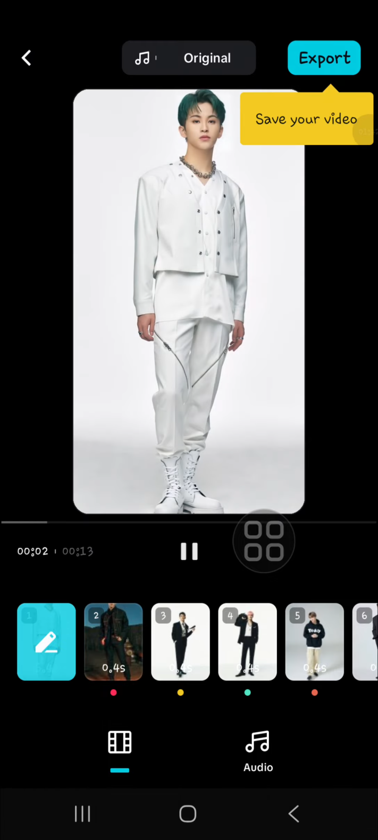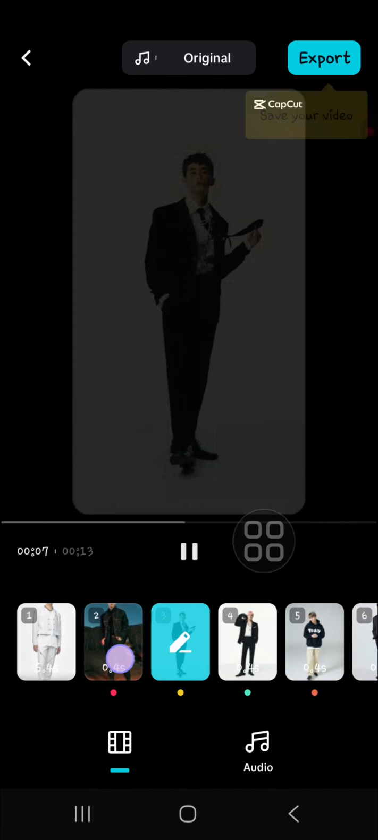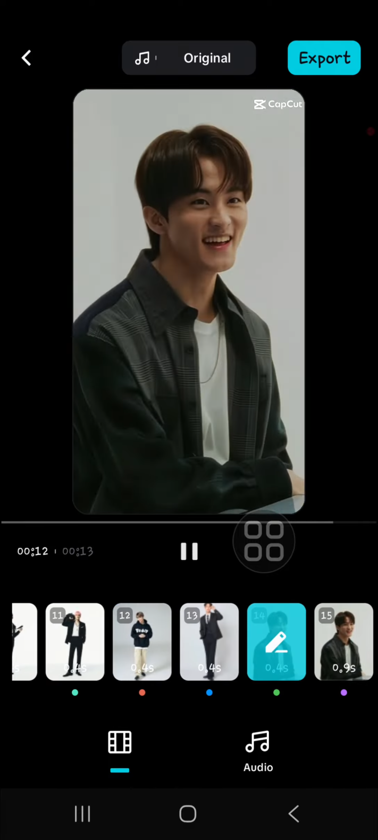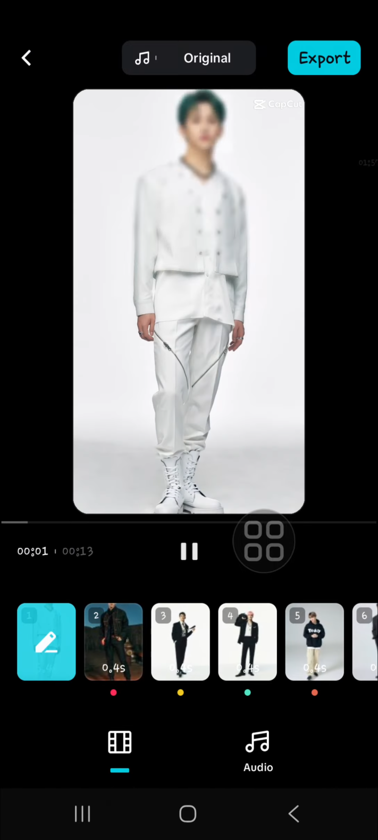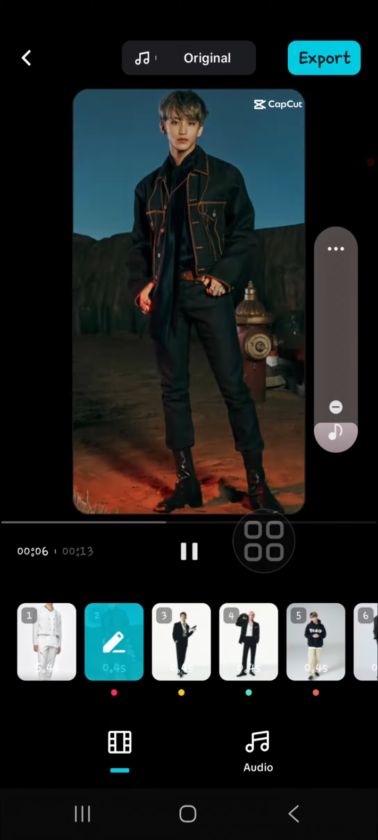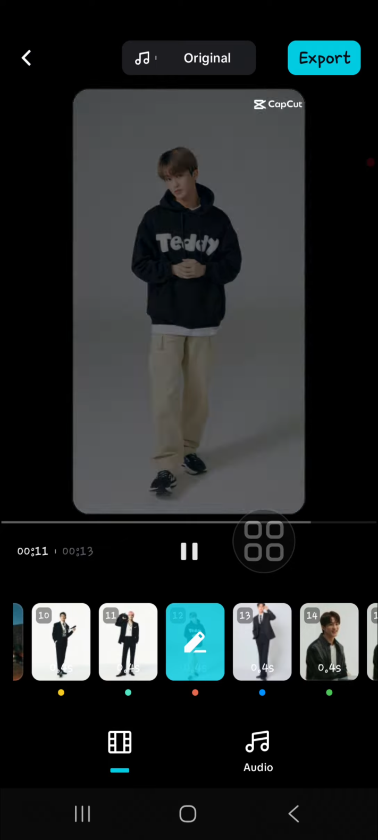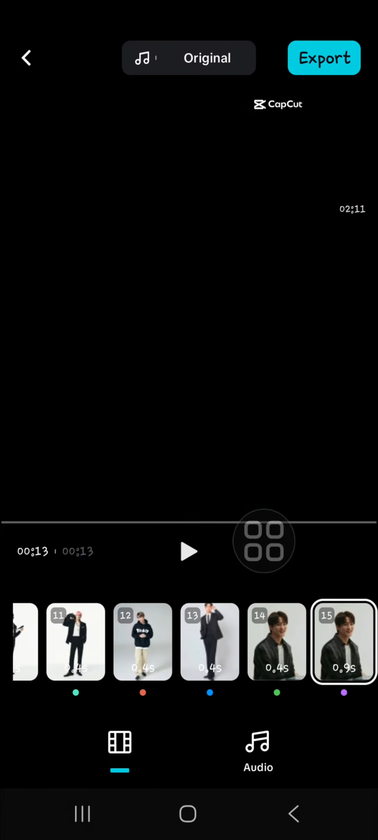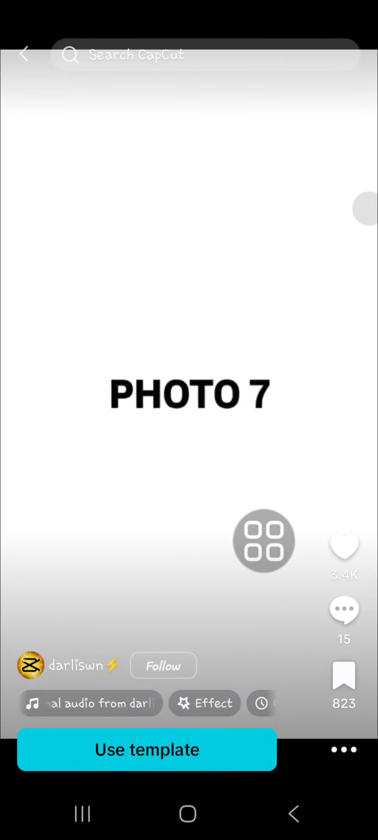And then let's see the result. And I'm going to replace one of the photo guys, or just leave it like that. Okay, this is the result, and I'm going to make it louder. Okay, and if you're not satisfied with this template, you can try another one.